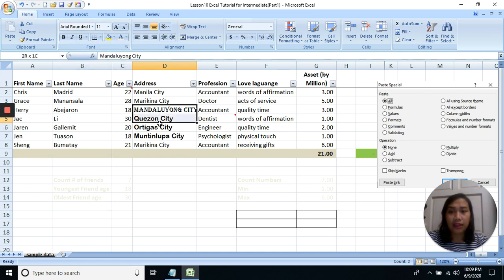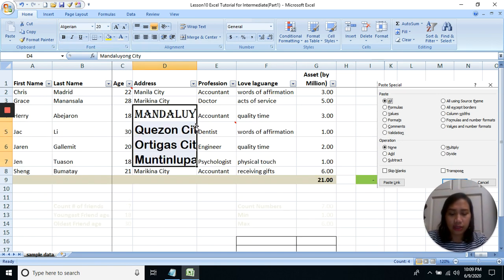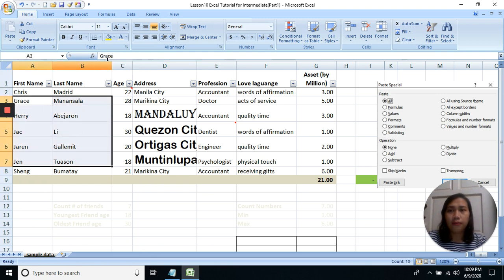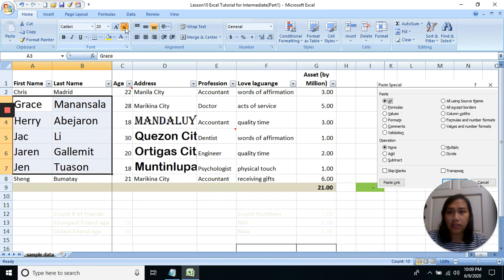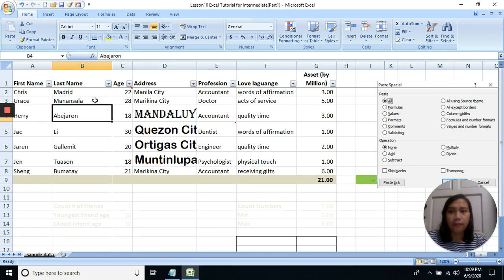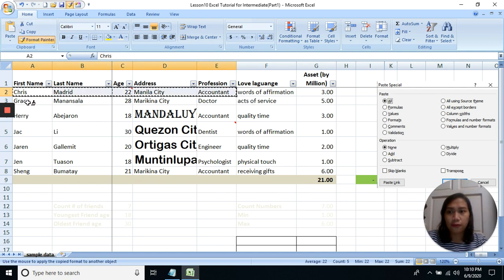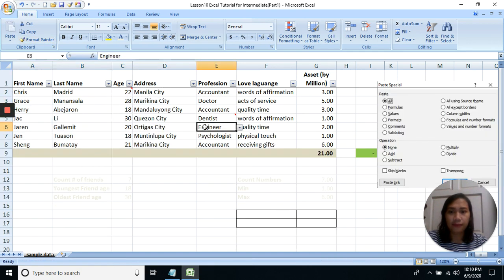The font size, you can adjust the font size for your text. For example, we change this one to 20. So the font size will change. You can also change the font size by clicking the increase font size here. So you can increase the font size or decrease font size. So you have many options on how to change your font size. So let's return the format of our data.